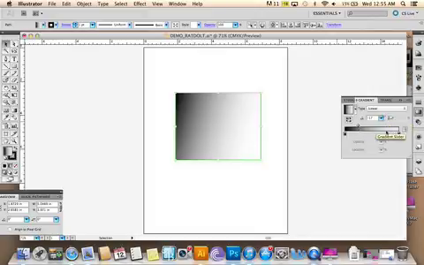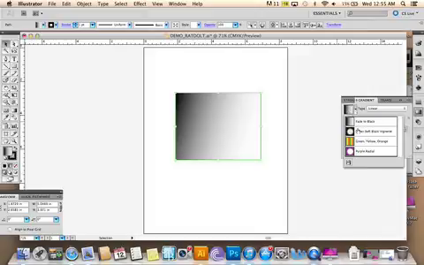Down here is the gradient slider. This is where you could choose different colors and different shades for the gradient. If you click on this box where it says gradient fill, it's going to show you some preloaded defaults of the gradient.